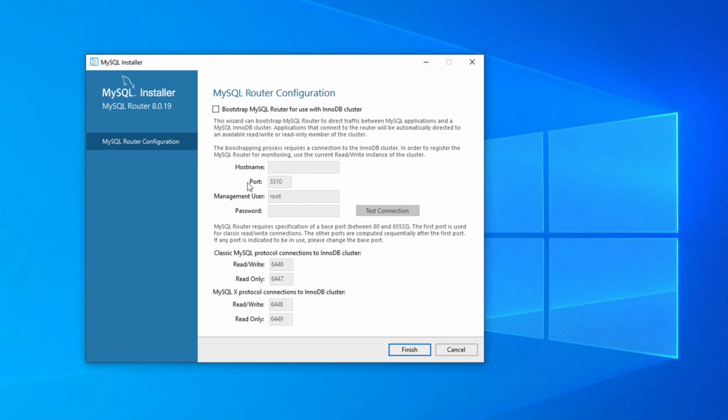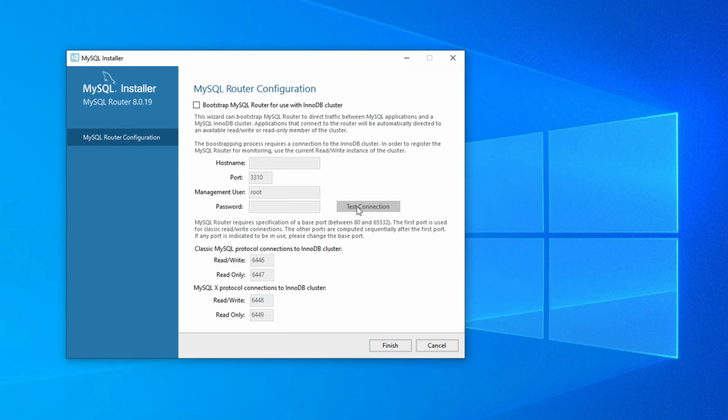Like host name, port, management, user root, then password. So you can also do one thing. We put a root username, and we know the password we put, so we can check by clicking the test connection. We can click here, and then we can test the connection.